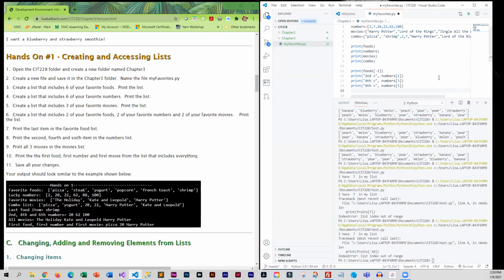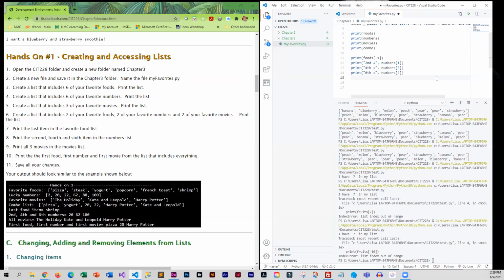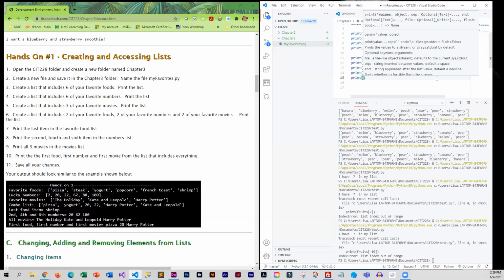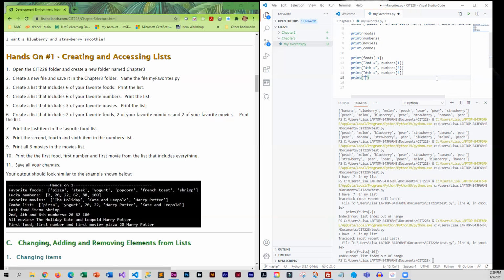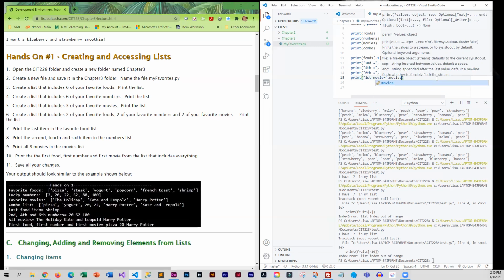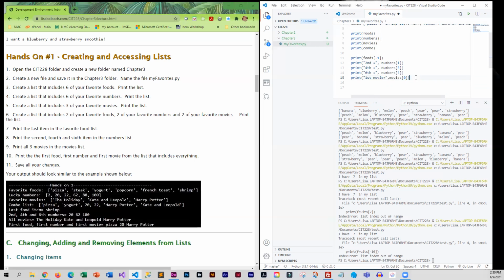Print all 3 movies. Okay, so for this one, a variety of ways you can print this. You can do all movies equal and then just print them out, or you can do them on separate lines. Totally up to you. And I'm doing this a little different than the example, just so you can see there's different ways of doing this. And the purpose of this is to get you used to subscripting in to those lists.